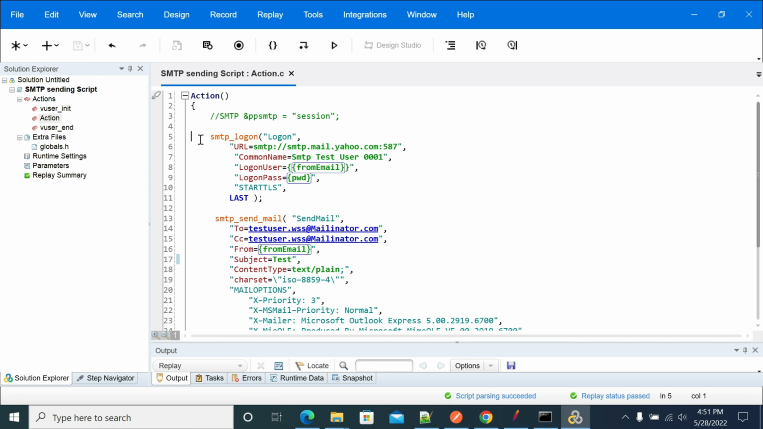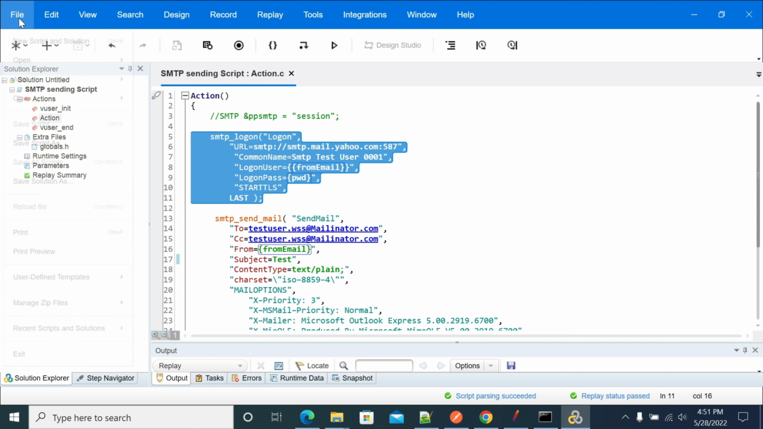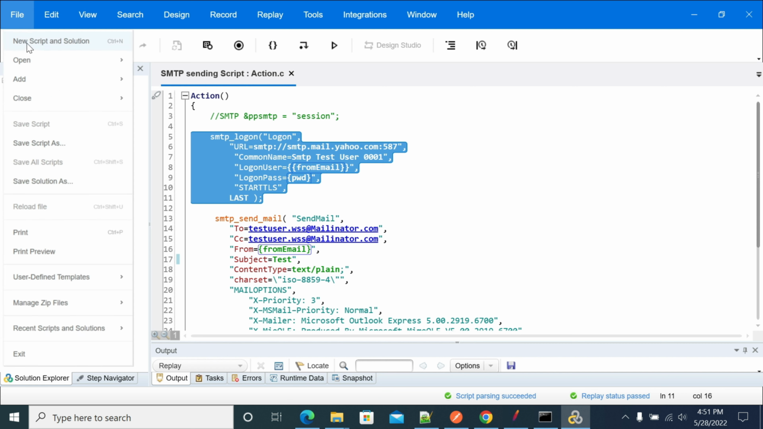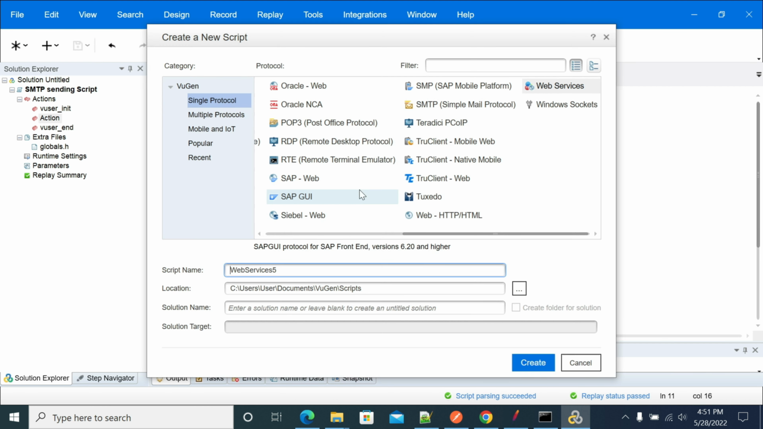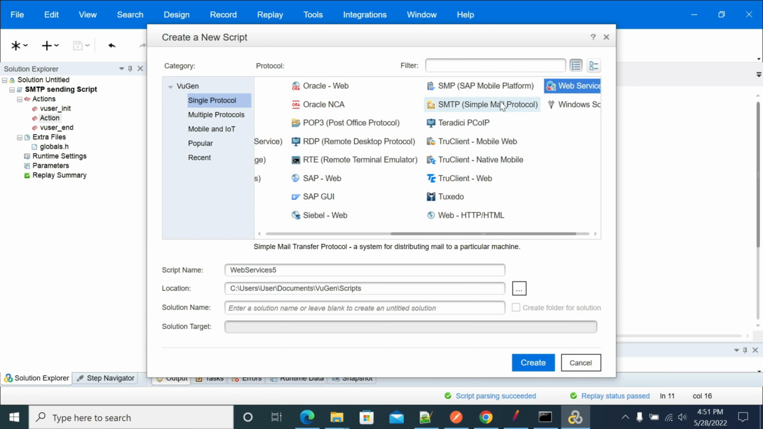To create this kind of script, we need to select a new script after opening VuGen. After opening VuGen, select new script and solution. From that, select the SMTP protocol. SMTP is the Simple Mail Transfer Protocol. Okay, so click on create.